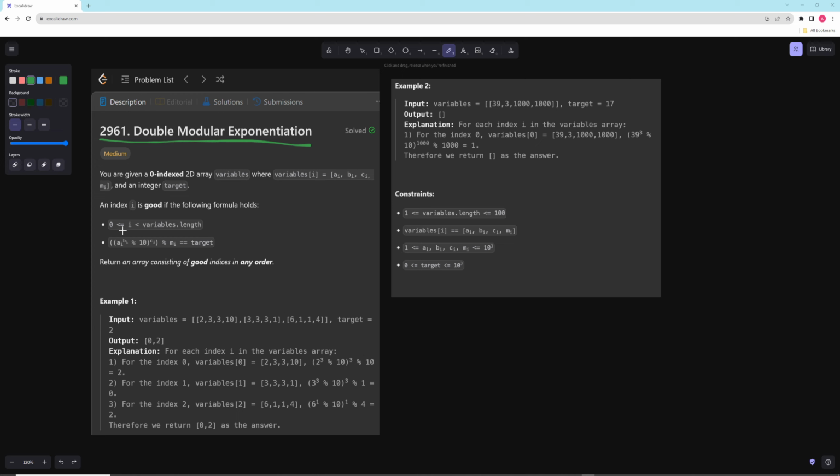An index is good if the following formula holds: A to the B mod 10 to the C mod M is target. To show you these examples, for the first array, 2 to the 3 mod 10 to the 3 mod 10 is 2, which is the target. The second one is not, and the third one is, so we return the indices. In the second example, there's only one index, and this whole thing is 1, and the target is 17.